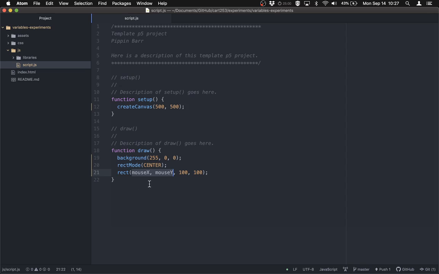So instead of writing 250, 250, which is a specific location that can never change, now what I'm saying is use the number inside this variable called mouse X for the X coordinate of my rectangle, and use the number inside this variable called mouse Y to control my rectangle's Y location. And the beauty of this variable, mouse X, and this variable, mouse Y, is that they can change. And as you might imagine, what's inside these variables is the current location of the mouse.